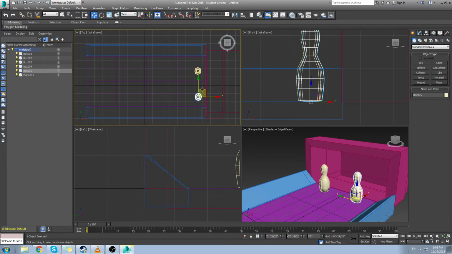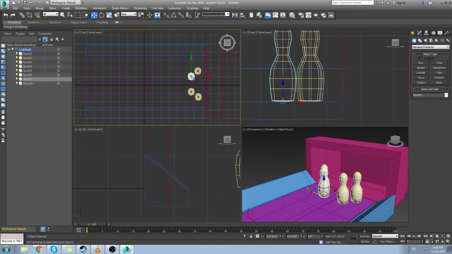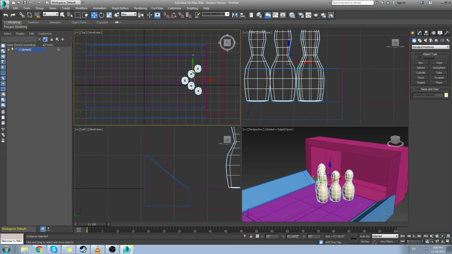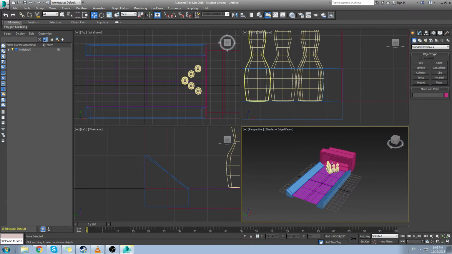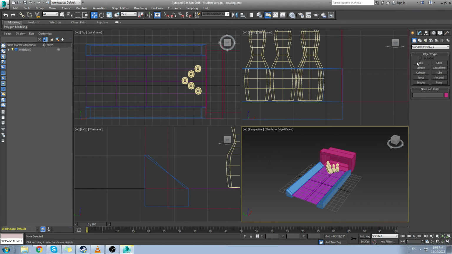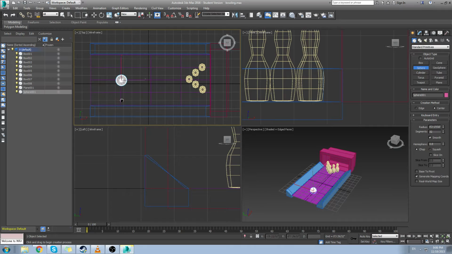I'm going to create a 5-pin setup, I think that should work. I'm going to squeeze them in a bit, actually. There you go. Line it up down the middle. There we go. I'm going to save my scene, bowling. And I'm going to create a sphere for the bowling ball, just like that.